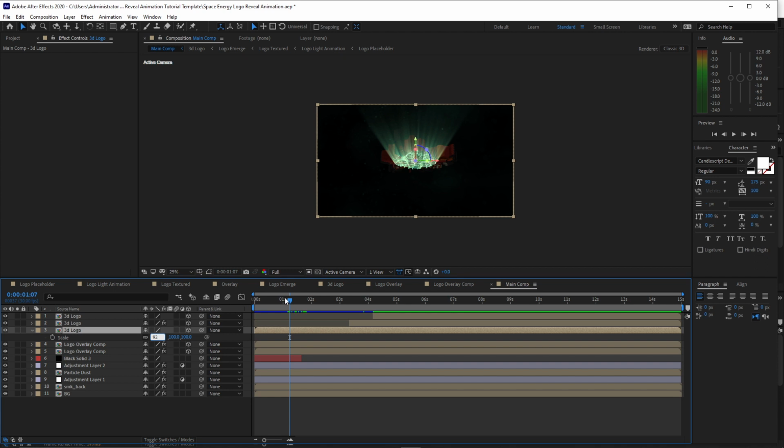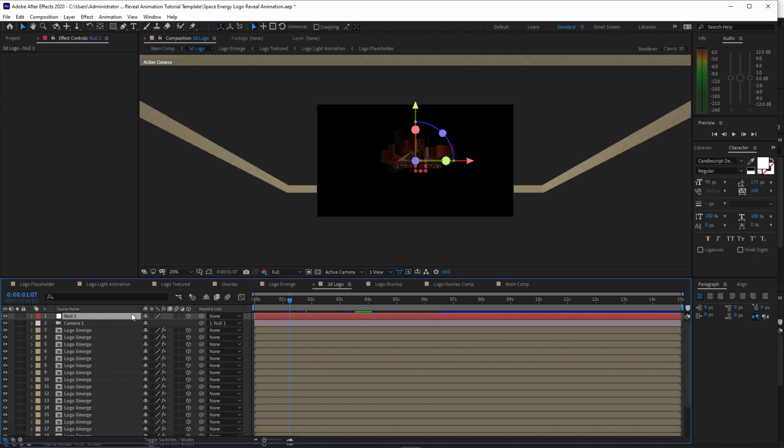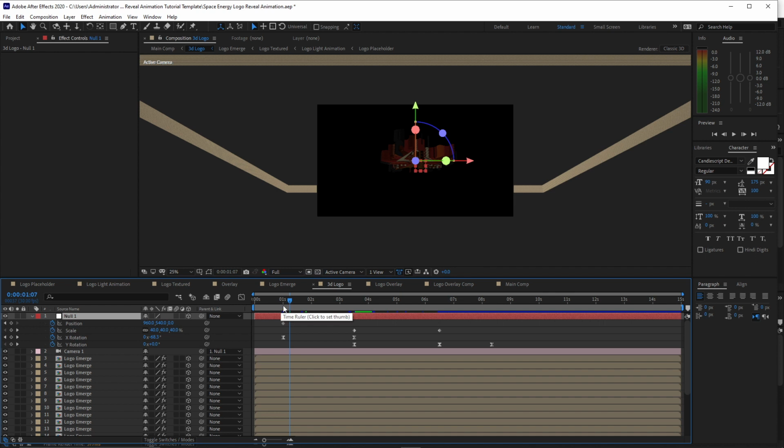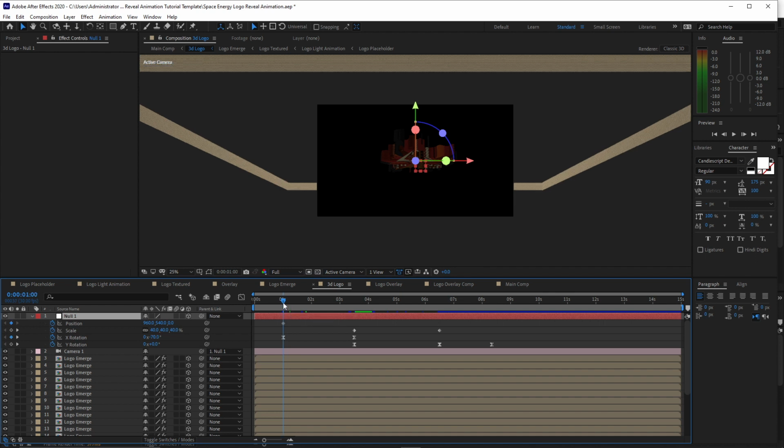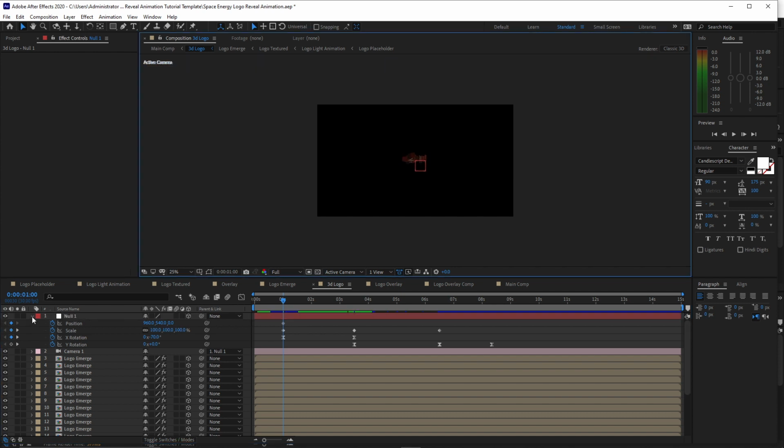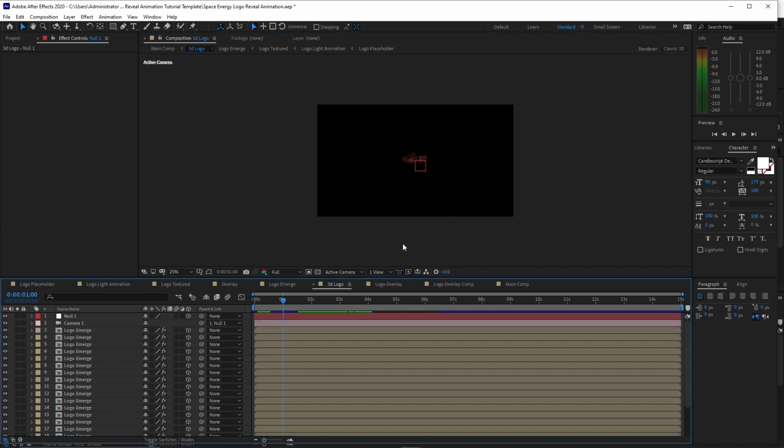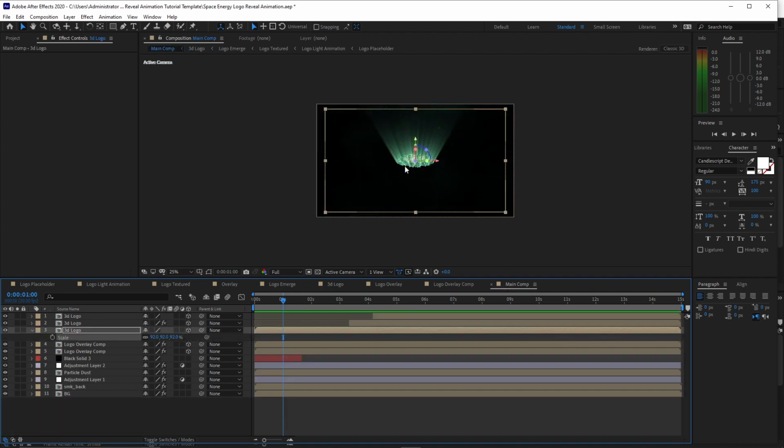Then I will open a 3D logo, highlight this null object 1, press U on my keyboard to see the keyframes. All I have to do is to go back my playhead on the 1 second duration, change the scale here to 100%. You can see very small, so all I have to do is to go back to the main and look at that.